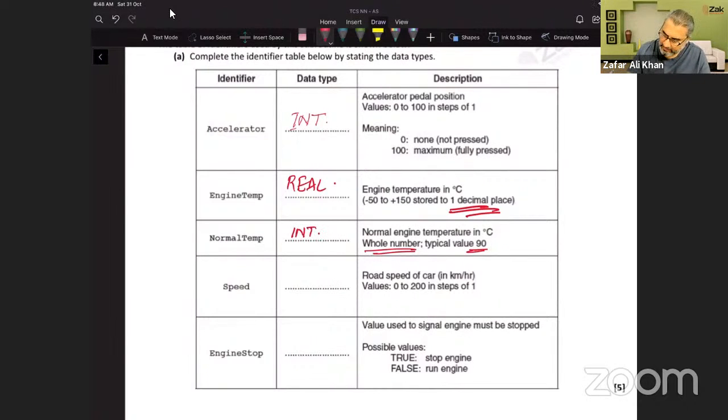Road speed of car in kilometers per hour. Values are 0 to 200 in steps of 1. So this is integer. Value used to signal engine must be stopped. True or false? So this would be Boolean.